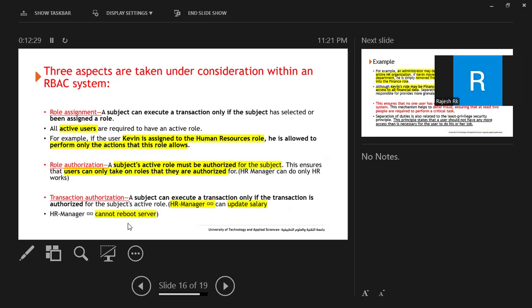Now, three aspects are taken under consideration when we are using an RBAC system. First one is role assignment. Second one is role authorization. Third one, transaction authorization. I put some examples also. Here role assignment means all the active users in the system will get an active role. All active users will be assigned an active role. Nobody will be there without any role.